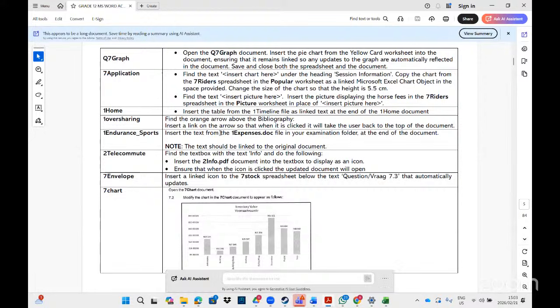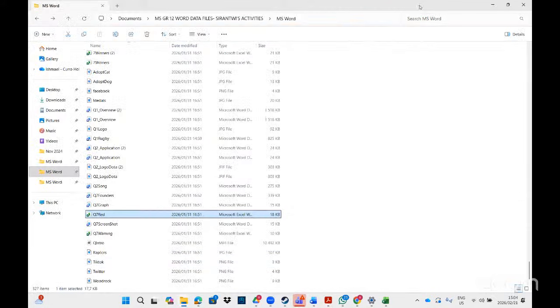Now, one oversharing. Find the orange arrow above the bibliography. Insert a link on the arrow so that when it is clicked, it will take the user back to the top of the document. So this one is, let's open it and see. This one is just a hyperlink. It's a hyperlink question. So one, oversharing.